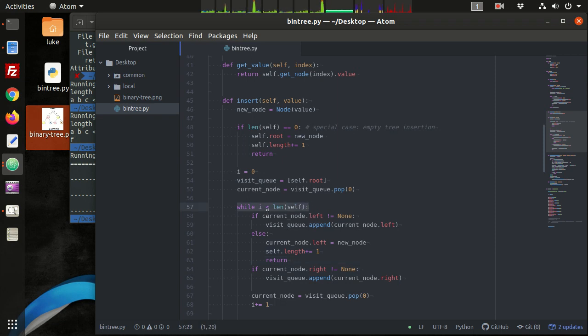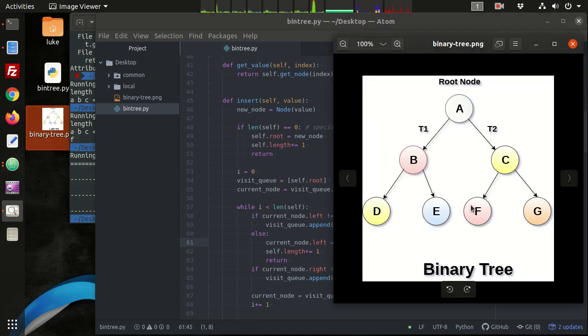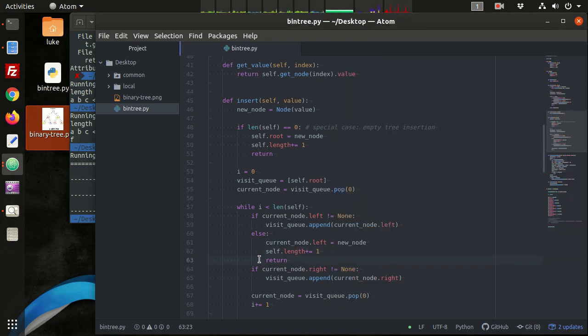Okay? So we don't have to keep going because we found where our new node goes, and we don't have to continue iterating through. If we were at D, in our visit queue, we would still have these 3 items. But we found where we're supposed to add our new item, so we can just stop. And so we just return.